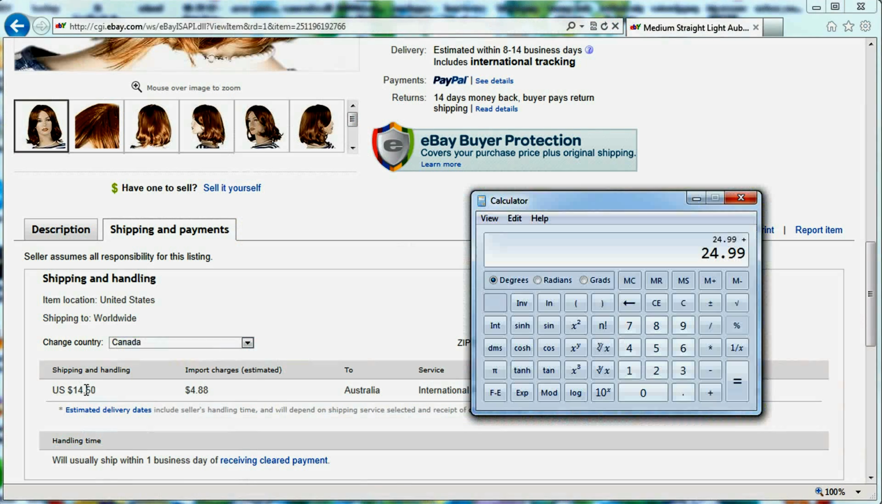Plus 14.50, so plus 14.50 plus 4.88 for import charge. And so they were charged $44.37 when they pressed the Buy It Now and it went to their cart. One of the reasons that you can only use global shipping with PayPal is because the transaction split happens at the PayPal level.